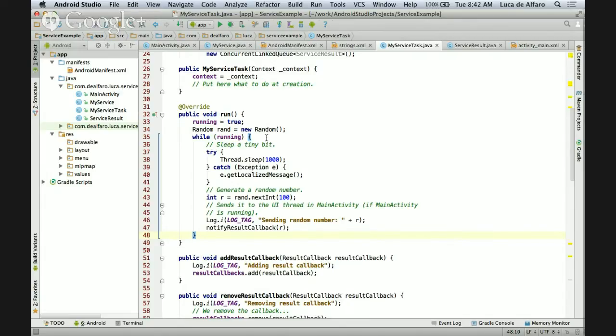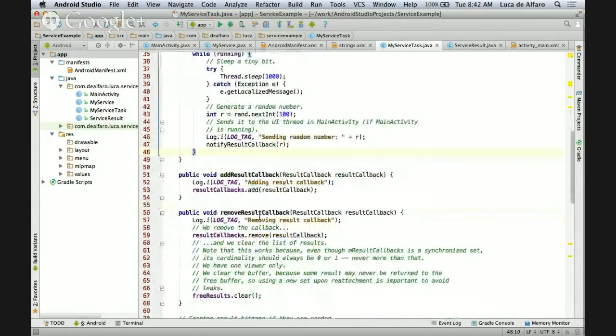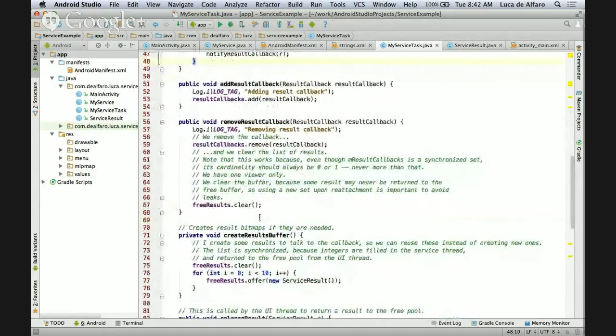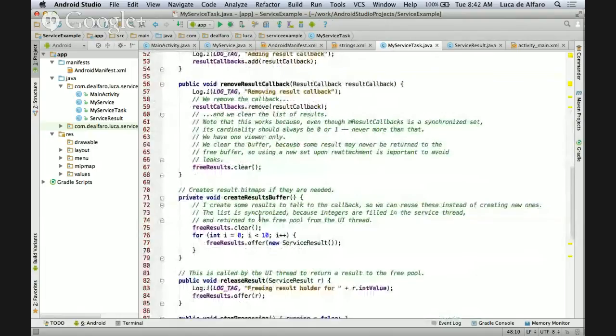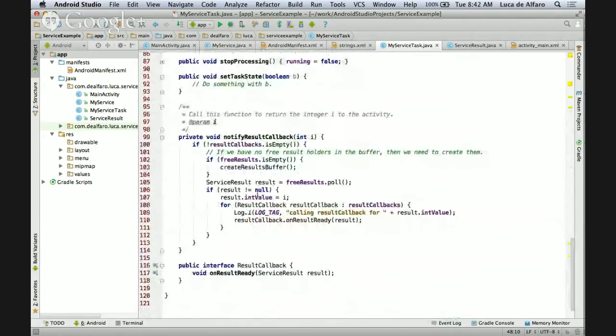In notify result callback, what I want to do is this. I want essentially to go over all the list of the people that called me. I mean, no, sorry. I want to go over all the activities that registered with me, and I want one by one to give them back this result. So I do the following.